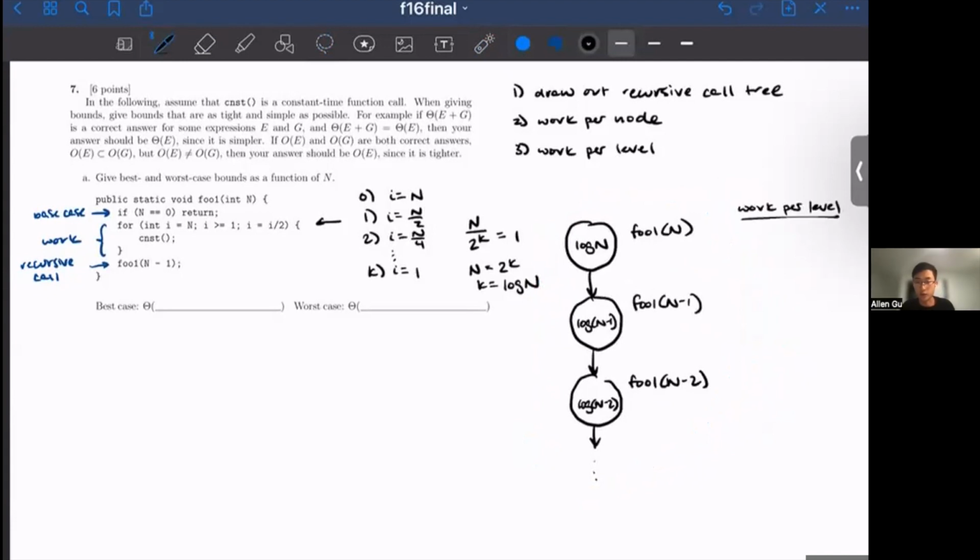What is the work per level for all of these function calls? This will be log n. This will be log of n minus 1, log of n minus 2, and so on, all the way until we hit our base case. And so now we finished step 3 and we can go on to step 4.